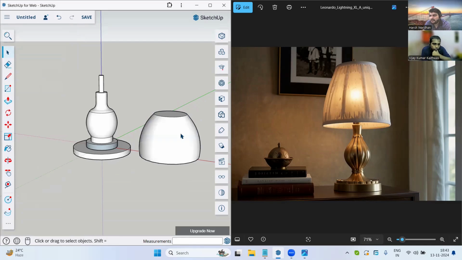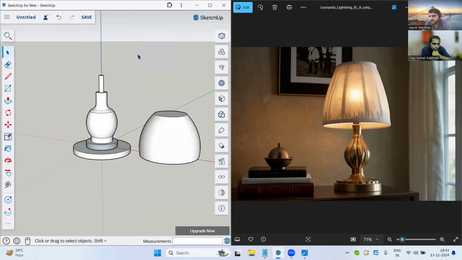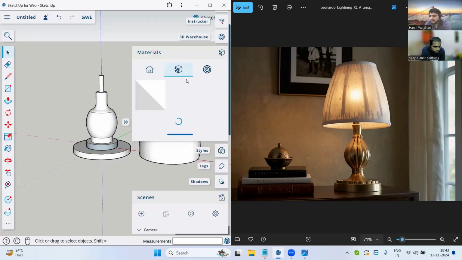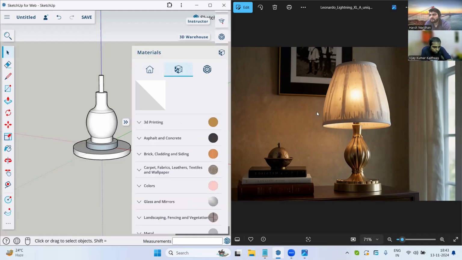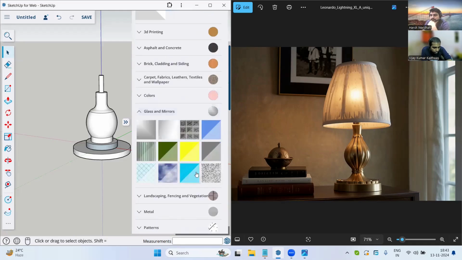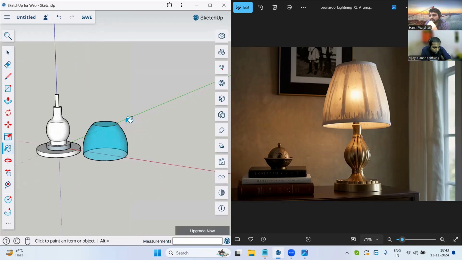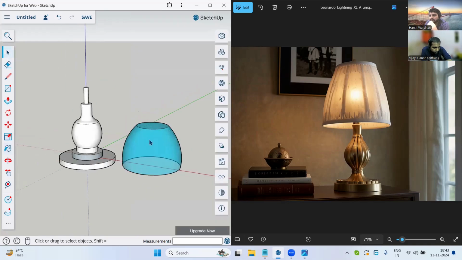We can now give some texture to the lamp. Go to materials. You will be dragging it on top of that stand. Yeah, you are right. First I will give the texture, then I will drag it. Go to materials, go to browse. It's not loading. Okay. Go to glass and mirrors, and let us choose the structure. Now it is transparent. Let us make it as a group.